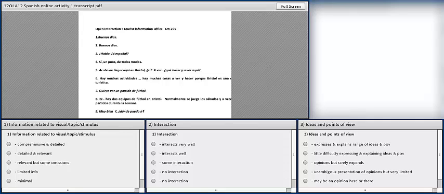You may be interested to know that the teacher examiner awarded 16, which is in the top box, but not 18 or 17, 16. And I think that is a fair assessment. So I would certainly have voted for comprehensive and detailed in box one, and probably interacts well, and little difficulty expressing opinions. So it's not quite a full 18 marks, but 16 is a very, very good mark for this candidate to be given.